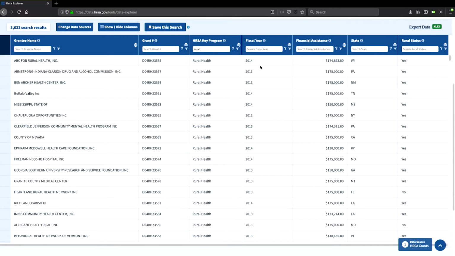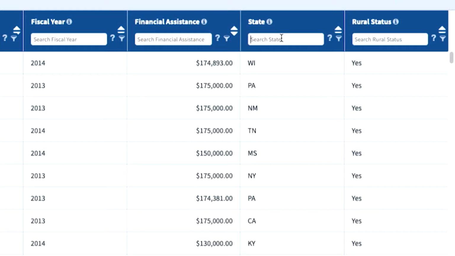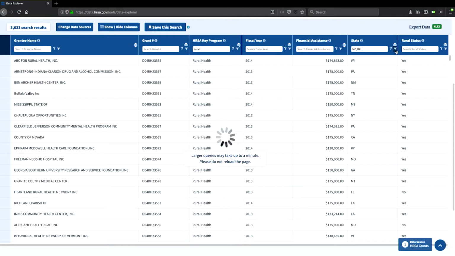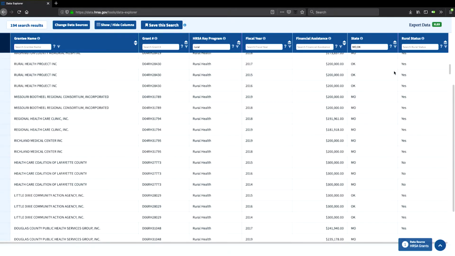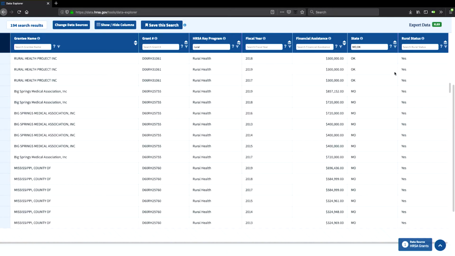To only display rural health grants in Missouri and Oklahoma, in the state data column, I will enter the state abbreviation for Missouri, which is MO, followed by a semicolon, then the state abbreviation for Oklahoma, which is OK. Then I press the filter icon. Now I have all rural health grants for Missouri and Oklahoma.